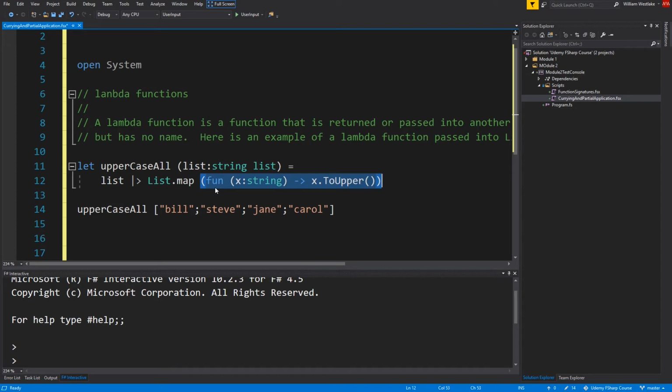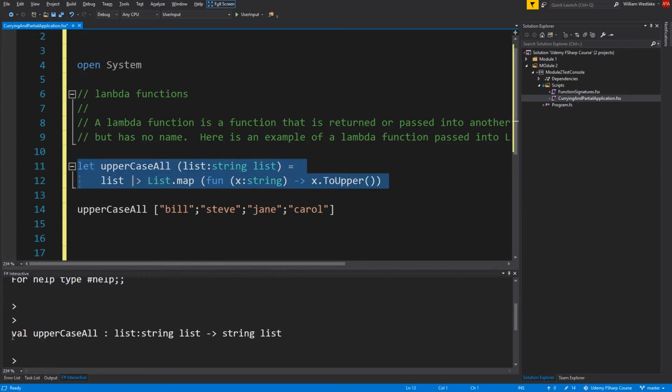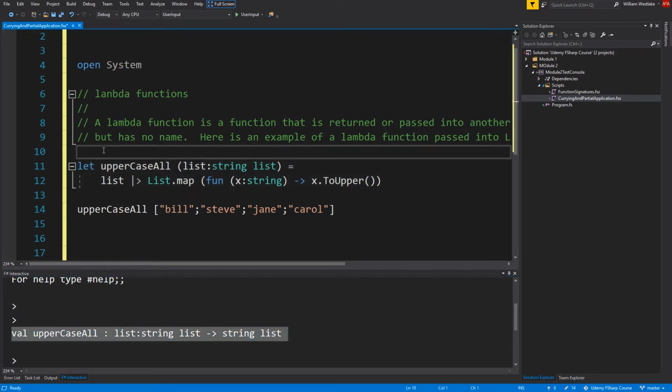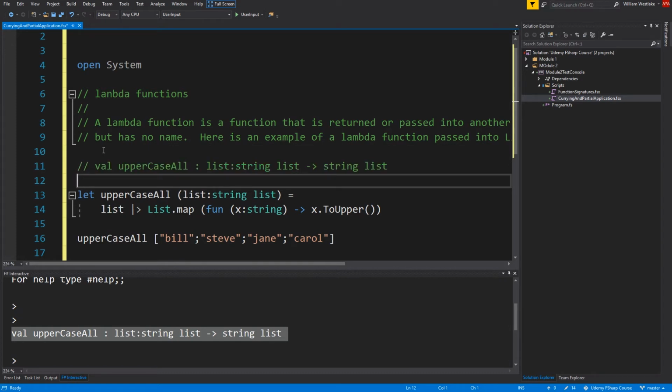And what that lambda function does is, well, list.map calls this lambda function that gets passed into it for every item in this string list, and takes its return value and puts it in a new list, and that's what is returned by this. So let's put this into the interactive, and we'll take a look at its signature first. So here is its signature. Let's copy this out and put this here in a comment. So it takes a list of strings. It's called list, and it takes a list of strings and it returns a list of strings.